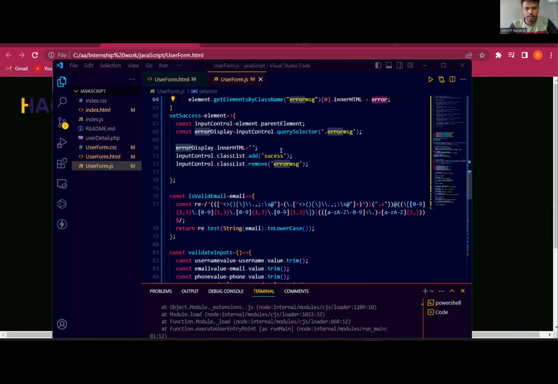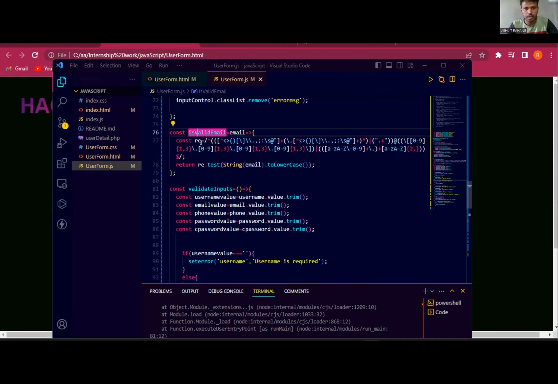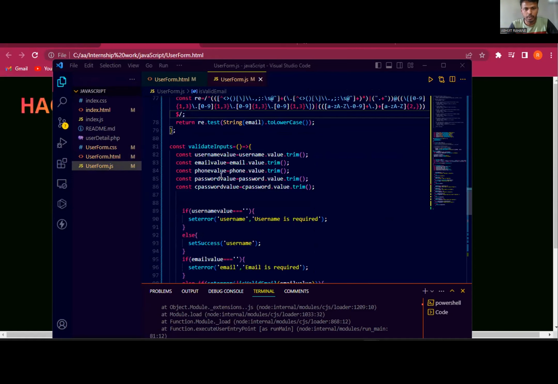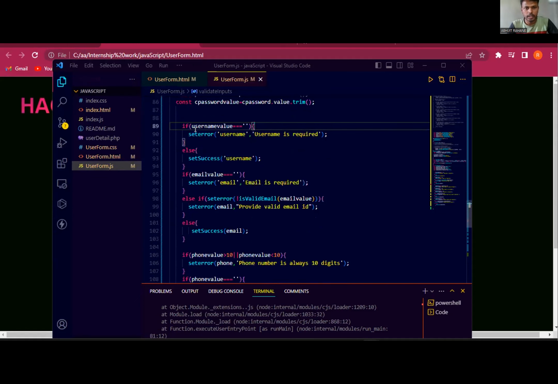When successful, it will put the message success. Where the condition checks for the email, it will reject it here. And we can use trim to remove the spaces from the user input. If the username value is blank, it will set the error: username is required.